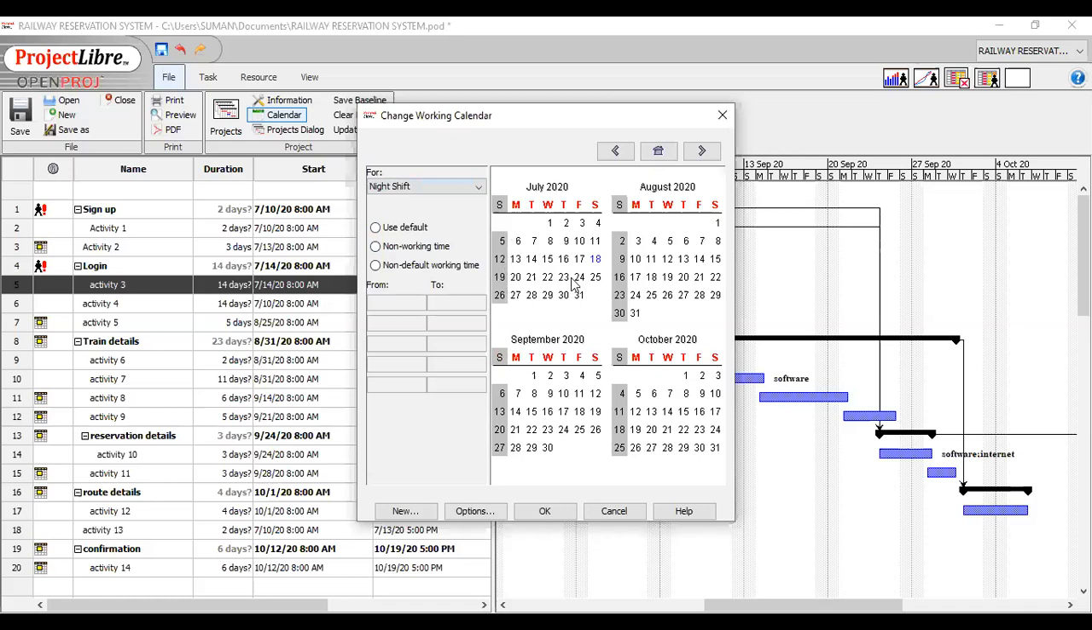non-working day, which is Sunday, and Saturday is also counted as a working day. So first, I am clicking the standard calendar. Using the standard calendar, the non-available days are already set, which are the weekend, Saturday and Sunday.